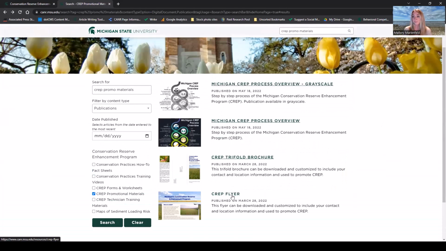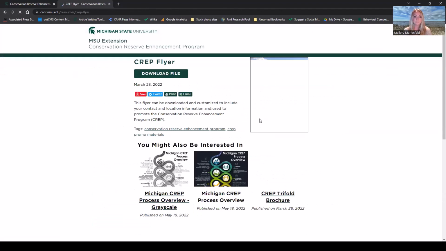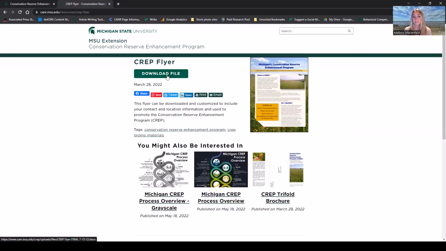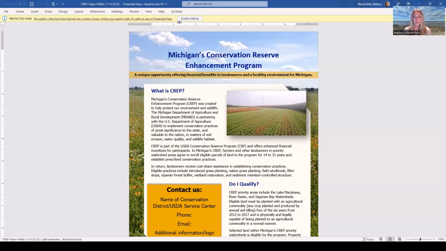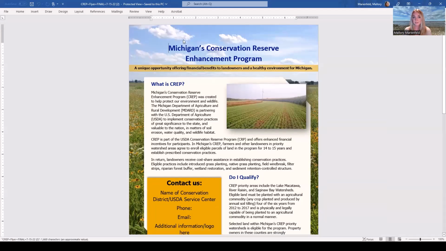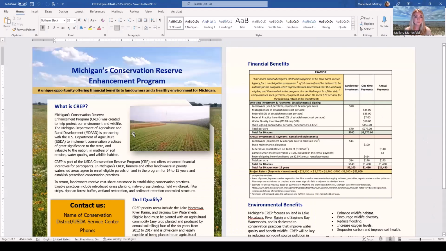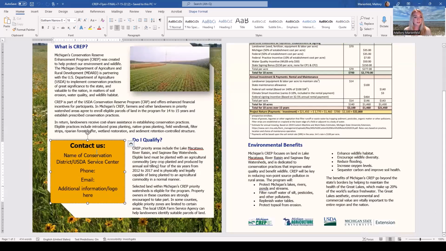So to edit the CREP flyer, you're going to click on the flyer name, click on the green button that says download file. And once the file has located to your desktop, you'll click and open it up. Make sure to hit enable editing if it appears. That allows you to edit the document. On the front page is where you can edit as you need to.